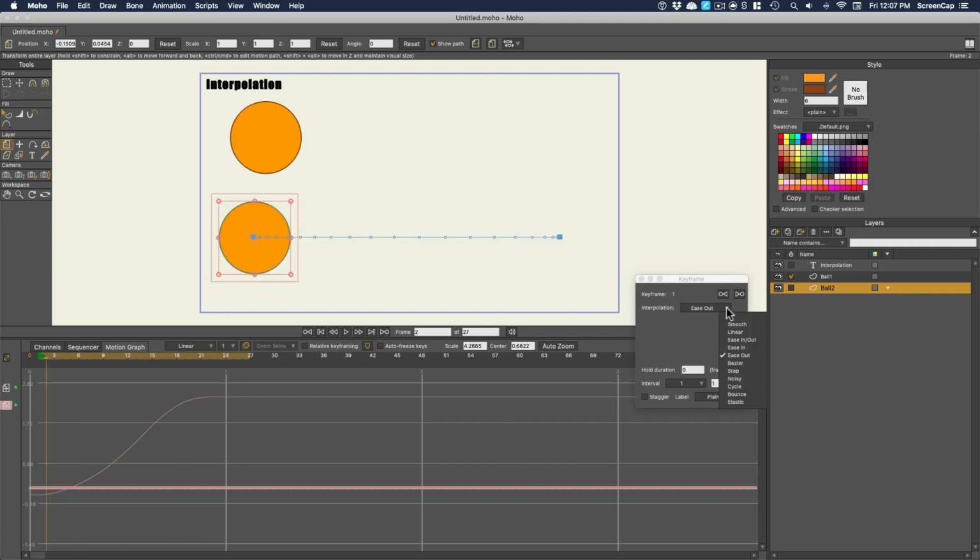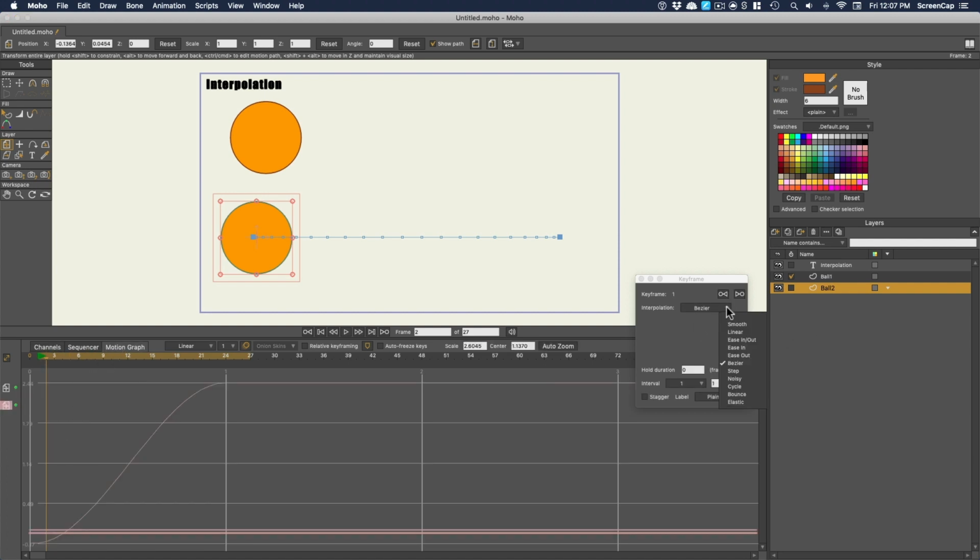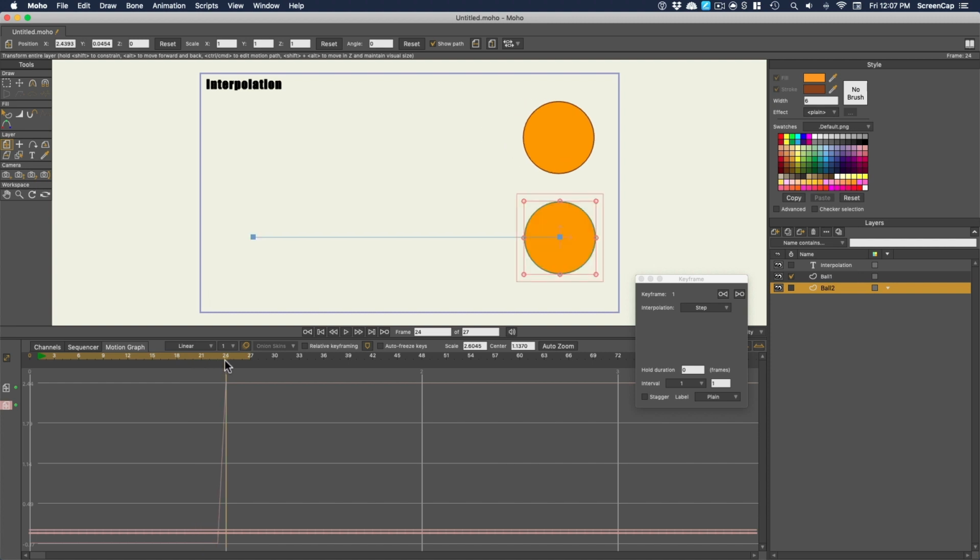Then Bezier lets you control the curves manually using Bezier handles. We'll look at that later in the next video. Whoops, gotta reselect my keyframe. Then there's step, which basically means no interpolation. It will just hold the one pose until the next keyframe.